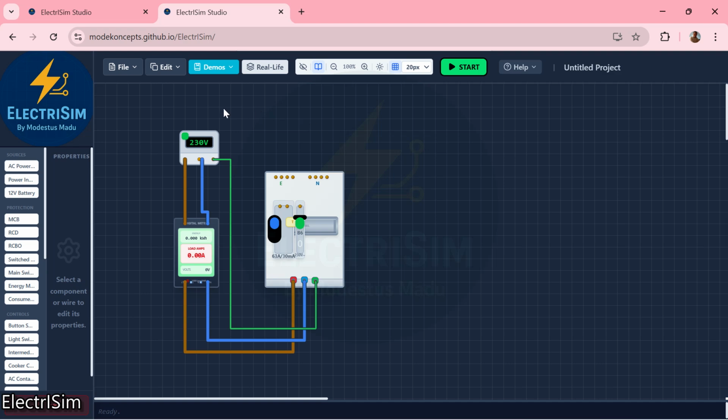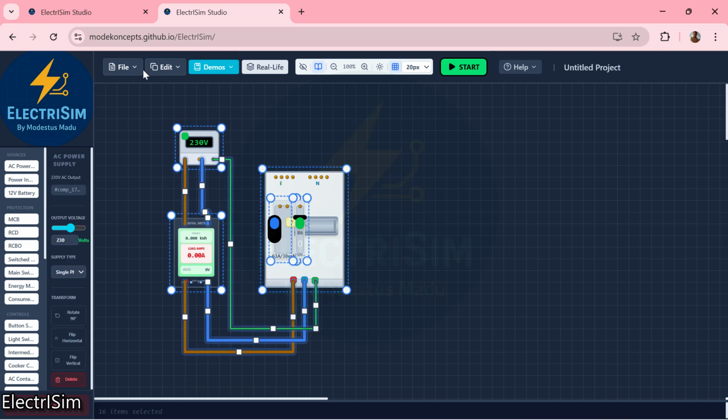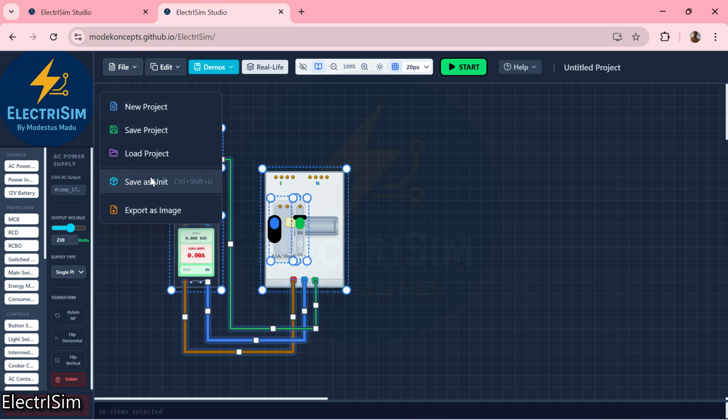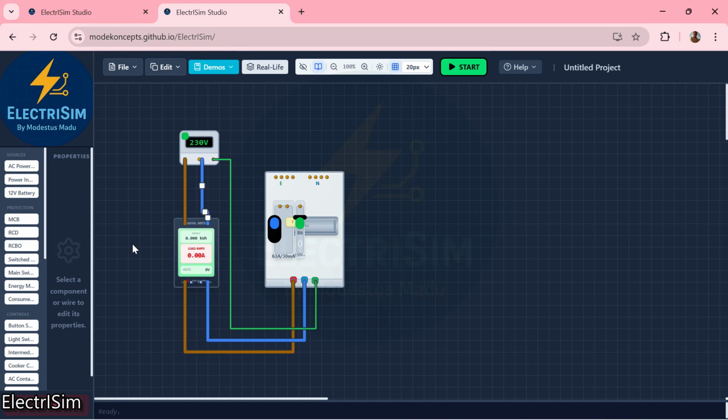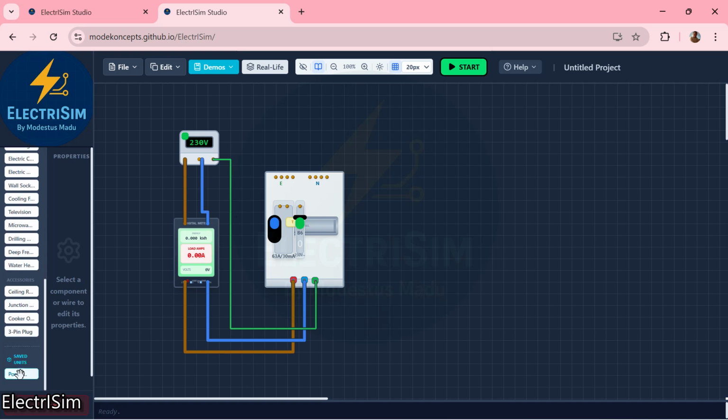So at this point, I'm going to save it as a unit so that I can equally use it later. I'll just highlight everything. Now go to File, Save as a unit. Put the name and put the description. This will be highlighted. I will now click Save as a unit. It will be saved. So when I save it, it will come under the component panels, under Power Unit. That is where it will appear. I can equally use it whenever I want to use it again. That is it for now.